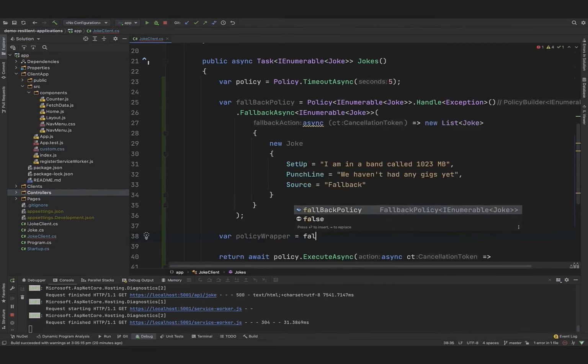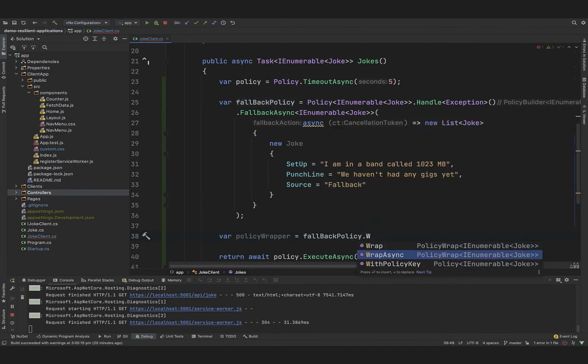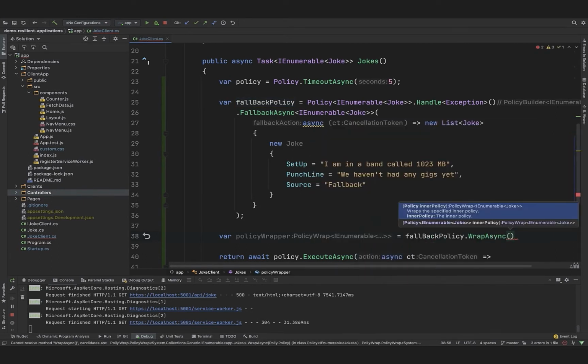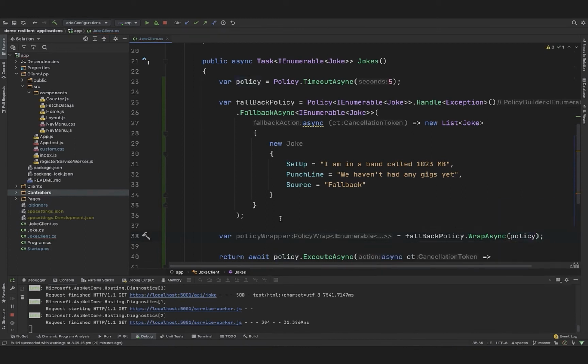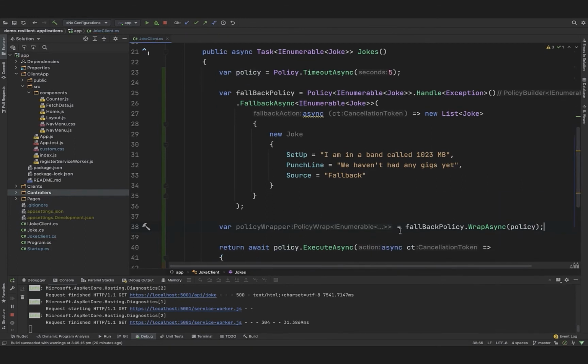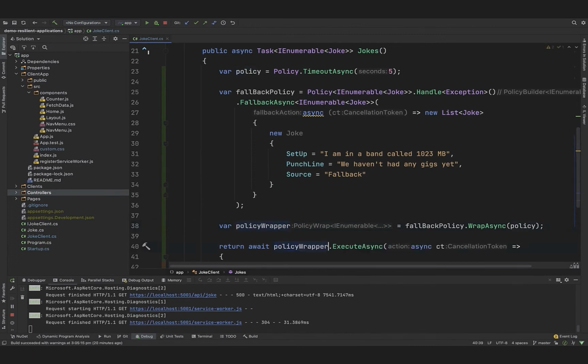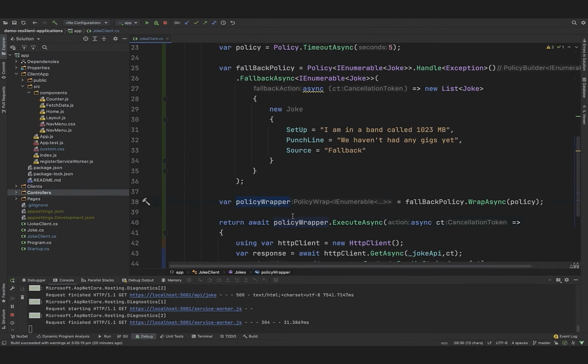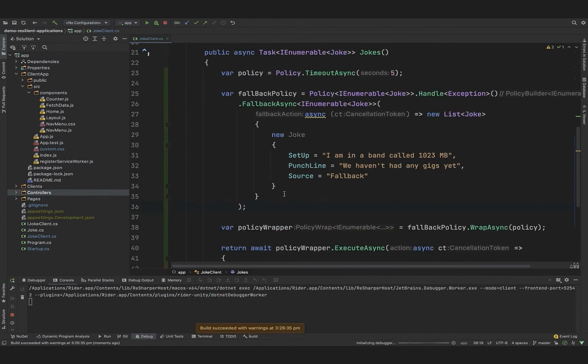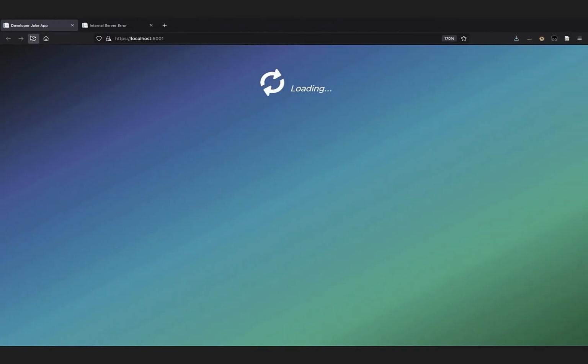Next, we're going to define a policy wrapper. A policy wrapper is a way that we can set precedence over the policies that we've already defined. Inside the policy wrapper, we're going to define our fallback policy, which wraps our original policy. That means that when the original policy, which is the timeout I've set, hits an exception, i.e. it waits more than 5 seconds, it will hit the fallback.